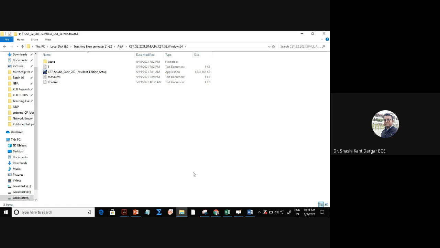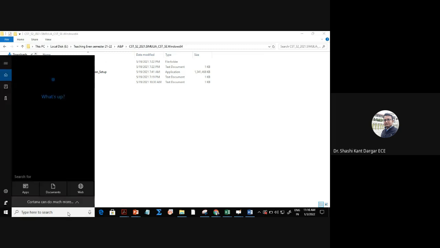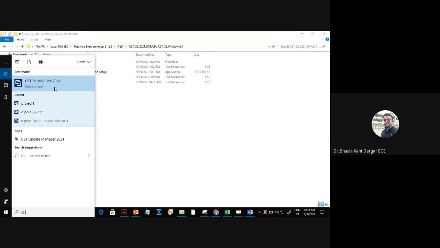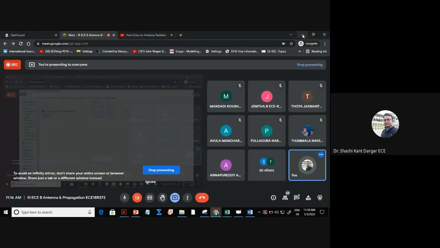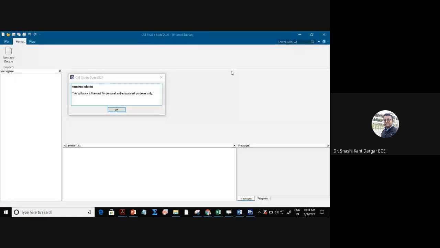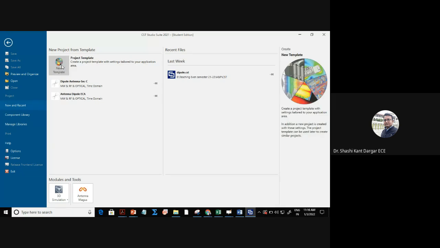Okay. So with this, you will download this, and the CST software you might already have used. Let me open the Studio Suite. Once you open CST Studio Suite, you will find a notification that the student software is licensed for personal and educational purposes only. Do not use any pirated copy of this version. Student version is fine. Here you go to the new template.